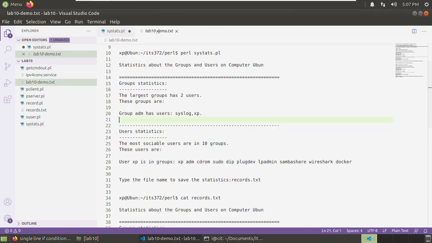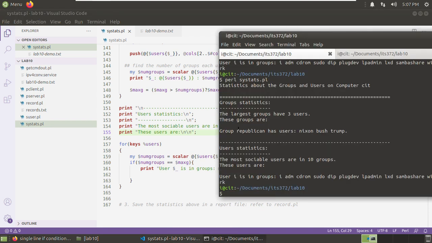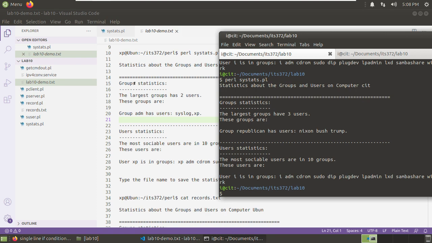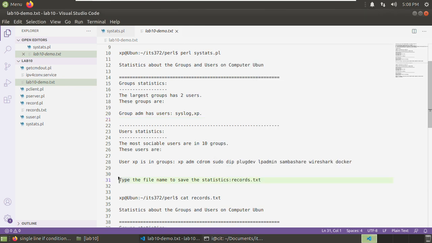Then you output the most sociable users. Okay, I think now it looks good. You can run it to have a look. You need to compare with the demo output from this statistics from here. Pay attention to those new lines. Everything looks almost exactly the same. Most sociable users, these users are in groups, done and done. None. Save the stuff.